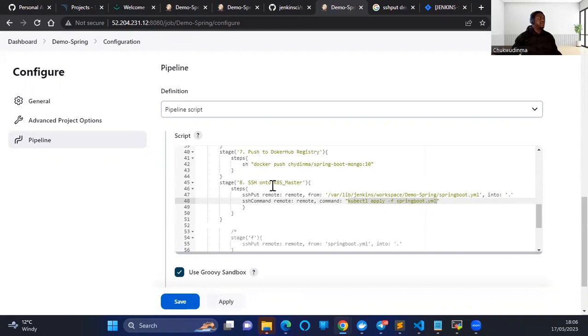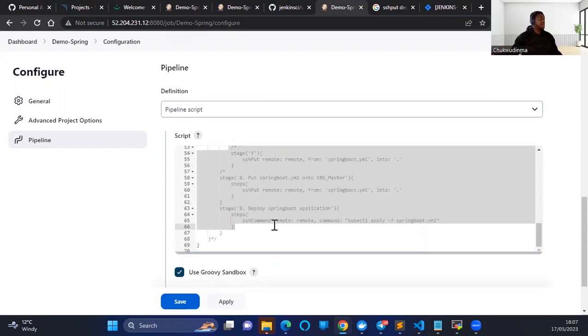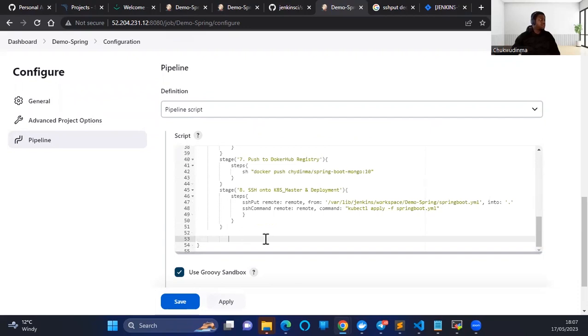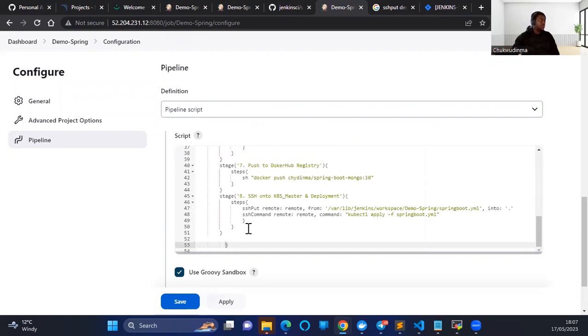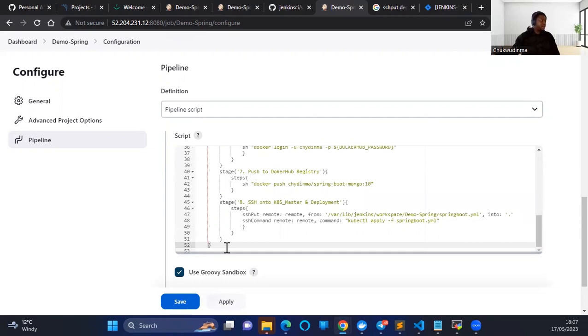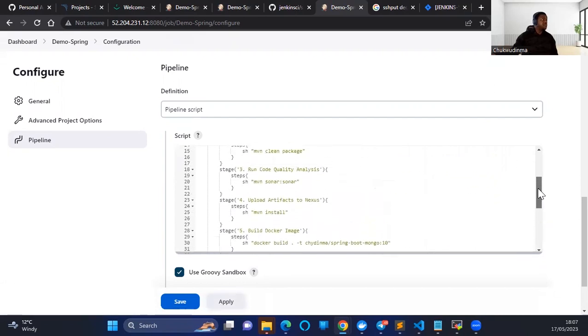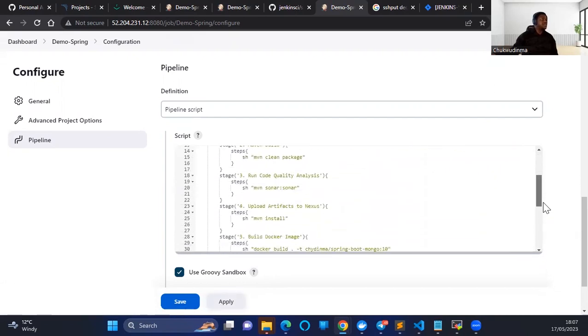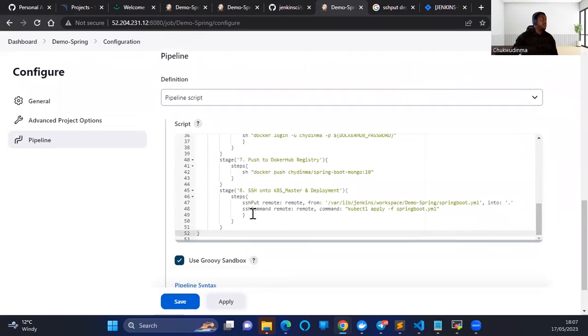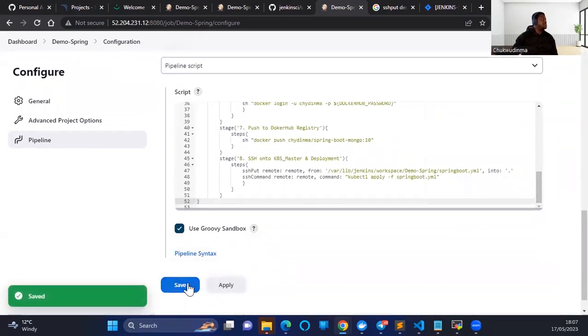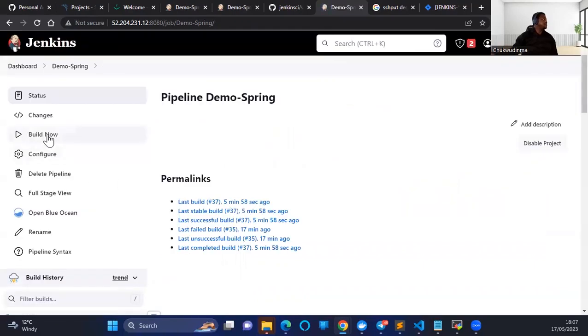This is the last stage of the deployment, SSH onto Kubernetes master and deployment. So let's take out every one of these and have a clean pipeline script. Everything is looking good at this moment, so we can successfully apply the script and we'll have the desired response. So we save and build now.